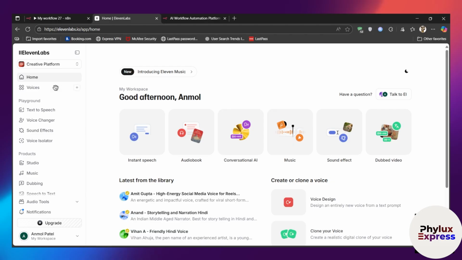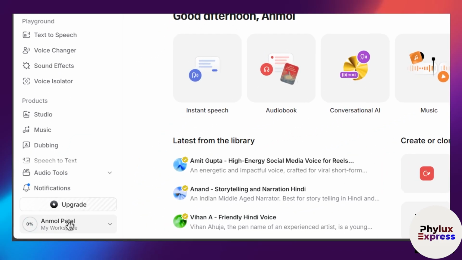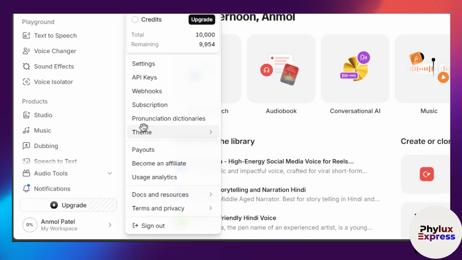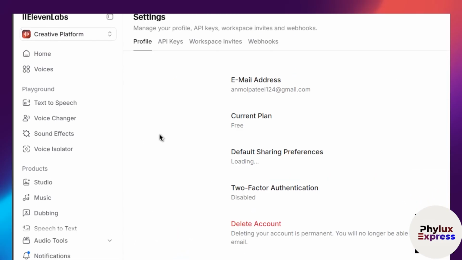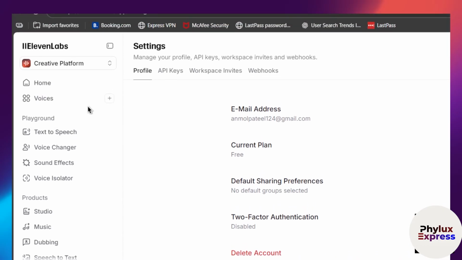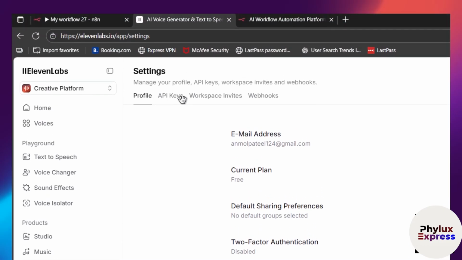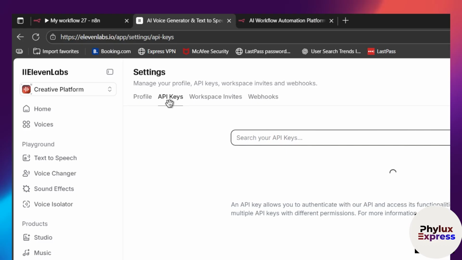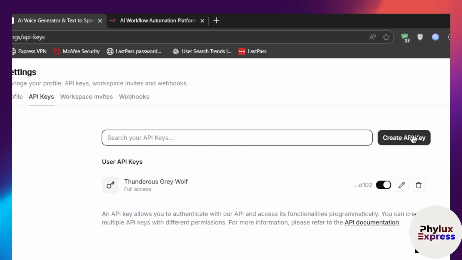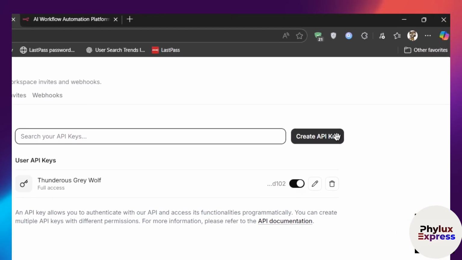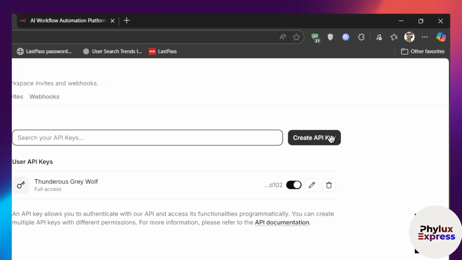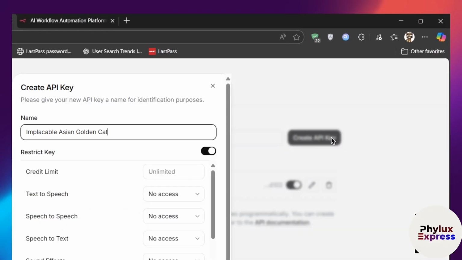From here, you have to go to the bottom left side and click on that. And from there, you have to go to settings. And from the settings, you will need to go to API keys. And from there, you have to go to create API key. So it will basically create your API key. It is very necessary to create an API key.